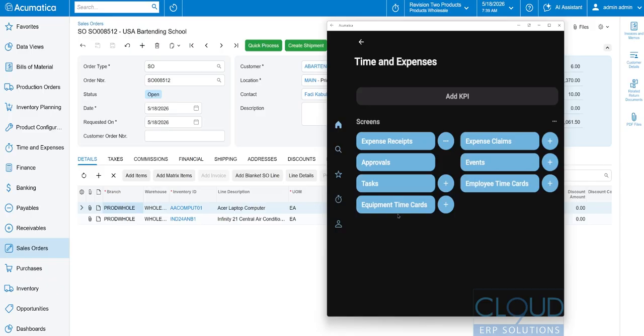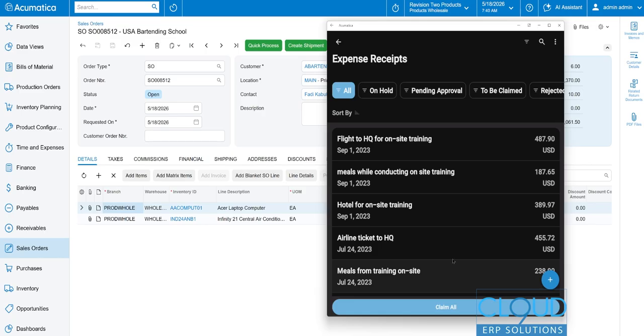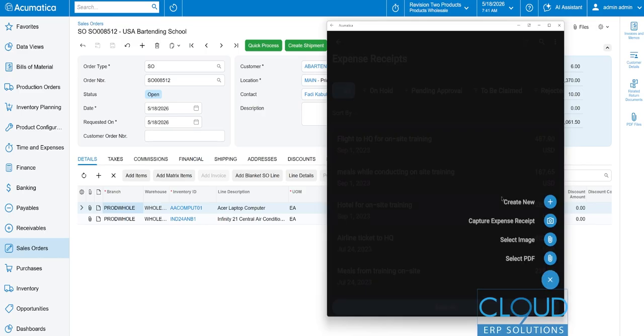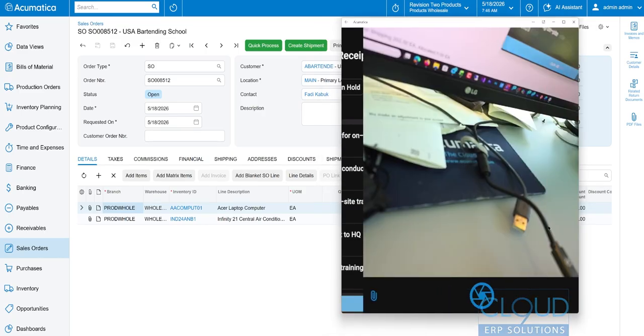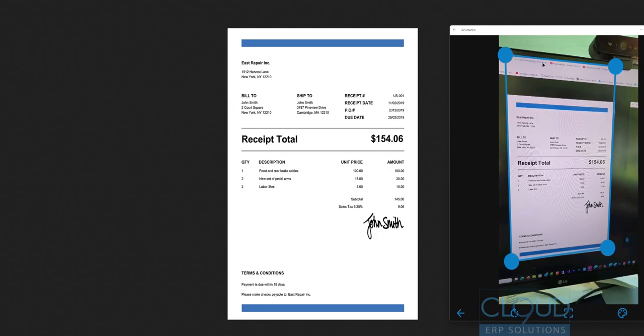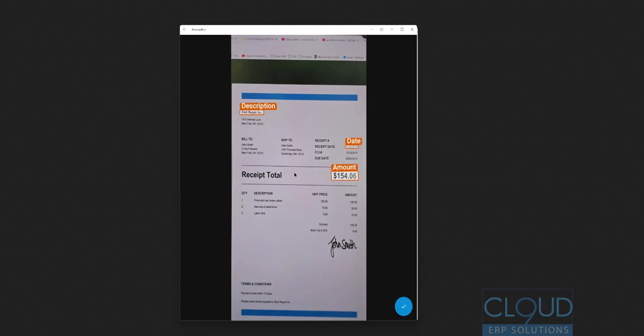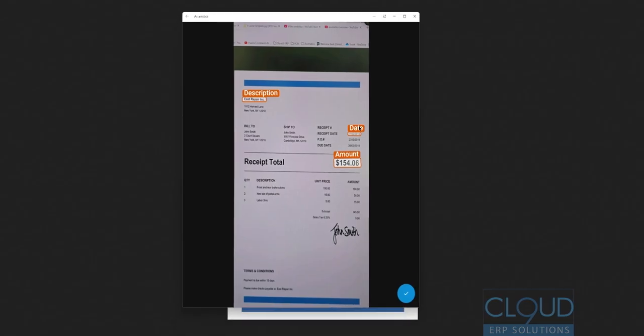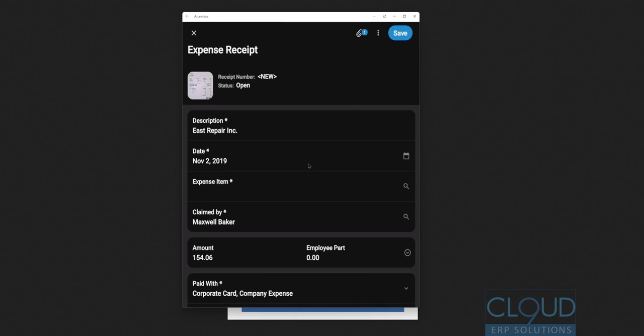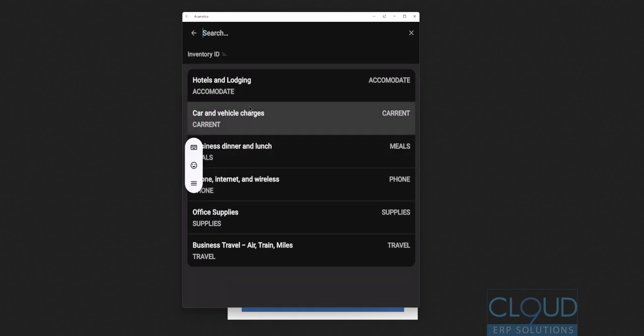Acumatica includes time and expenses. So baked into the product, you have the ability to track expense receipts and record them. But in Acumatica's mobile app, we can capture an expense receipt, click it, and Acumatica will recognize the receipt, all the different components, and understand where the date's coming from, where the amount, and the description.